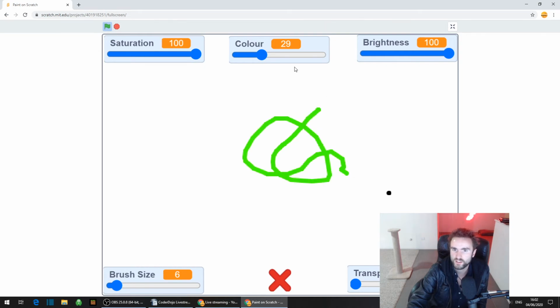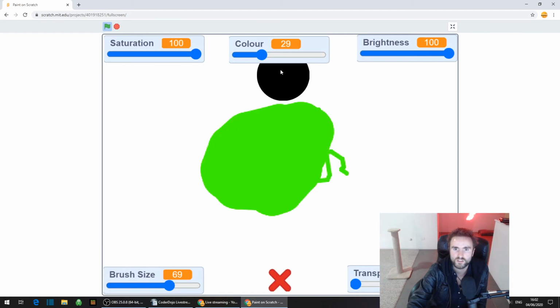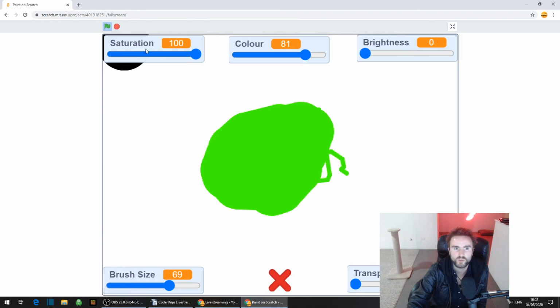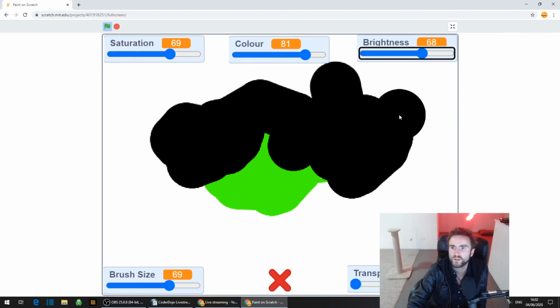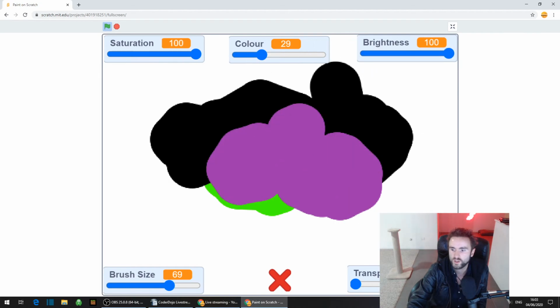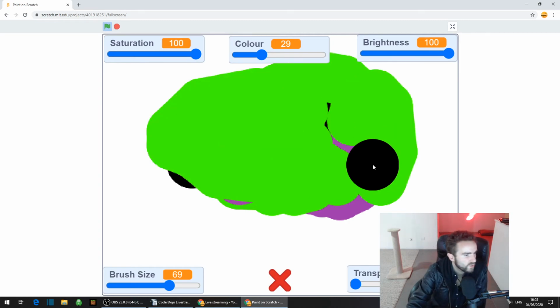When you click on that, it doesn't matter what settings you've changed. Well, brush size stays the same, I think. Once you click on that, it goes back to green. So we can change it to all sorts of things. Now it's black. As soon as we click on this, back to green again. So that's basically how it's going to work.